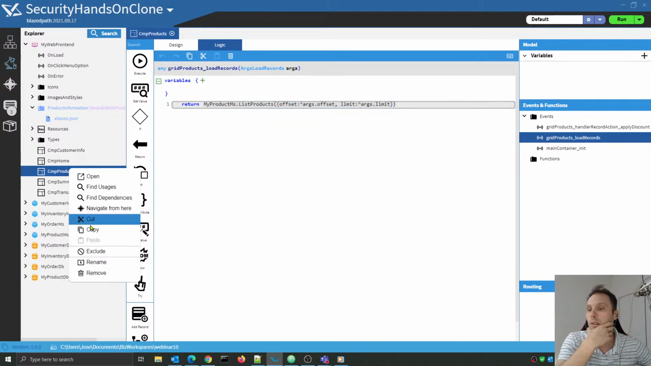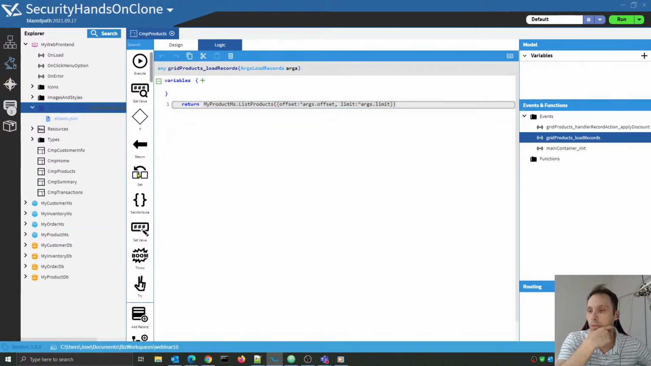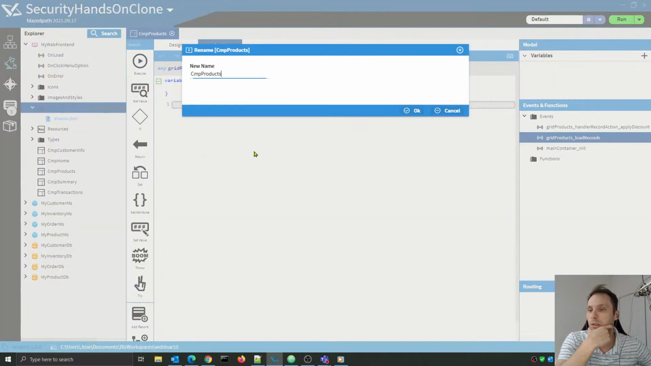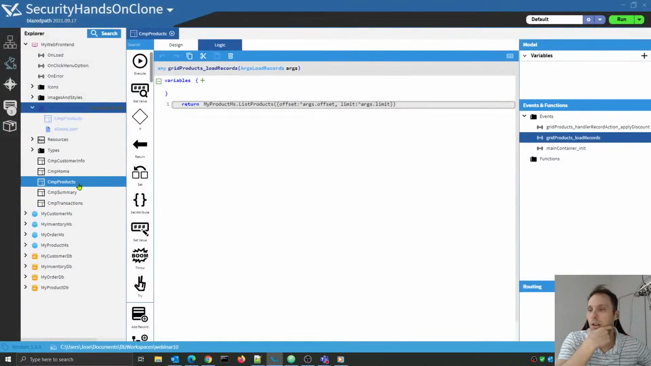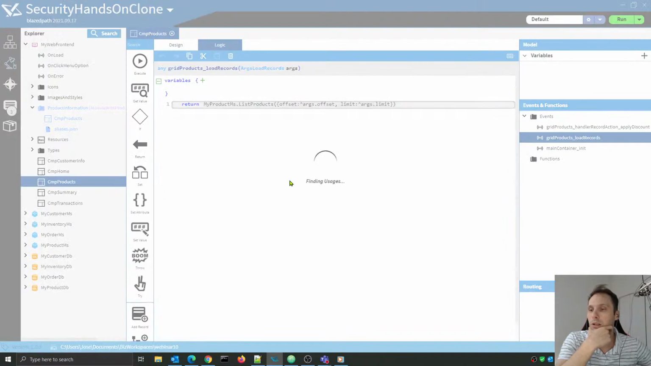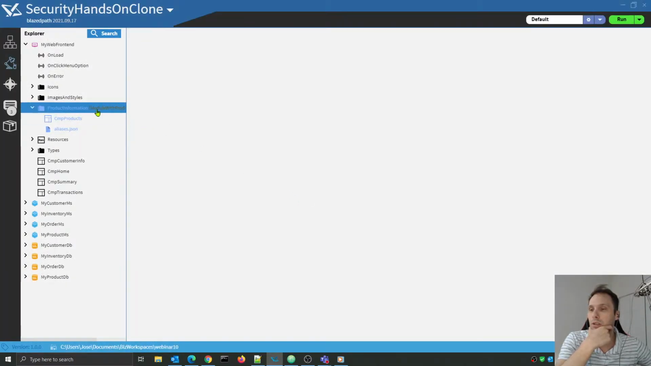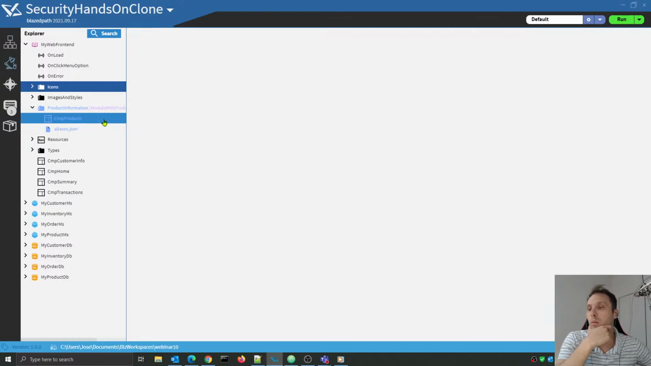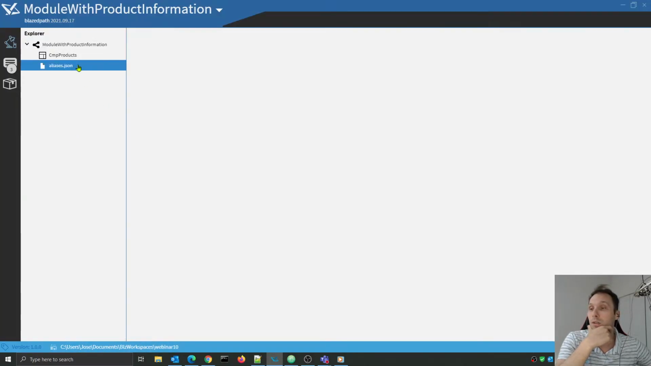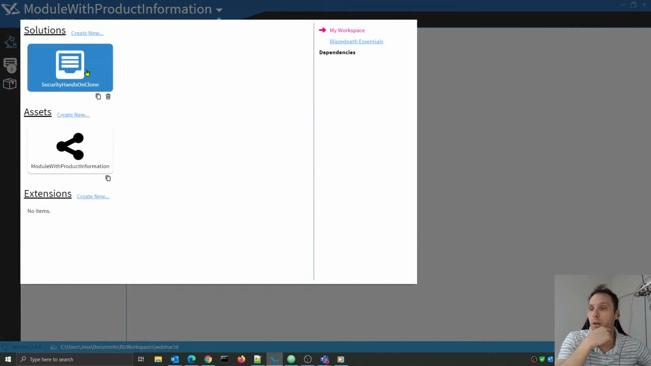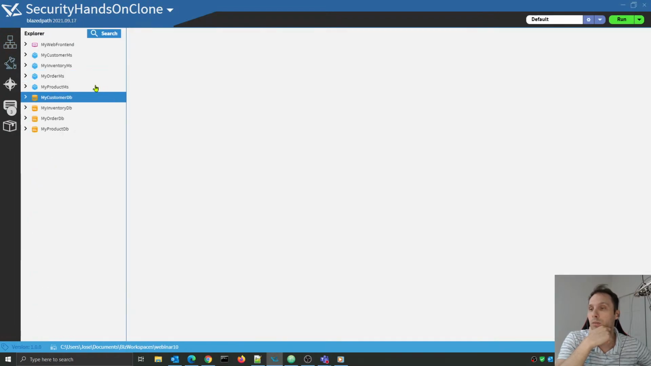We're going to copy this page, and I'm going to delete it from the main section. So basically now I have a linked folder with one UI component, and this UI component is now in an extension. So if we go back to the assets, we can see that the UI component now lives in the asset. So let's go back to the main solution.